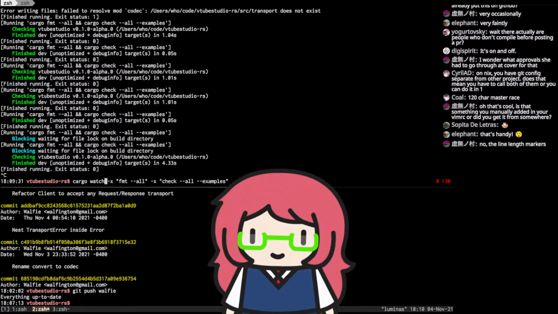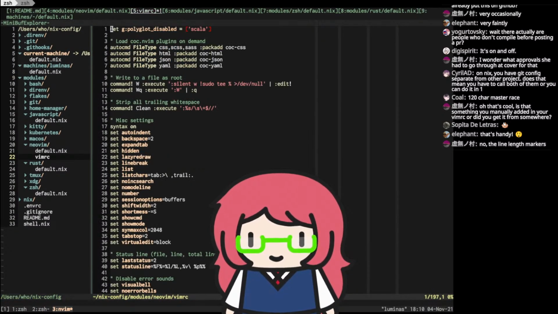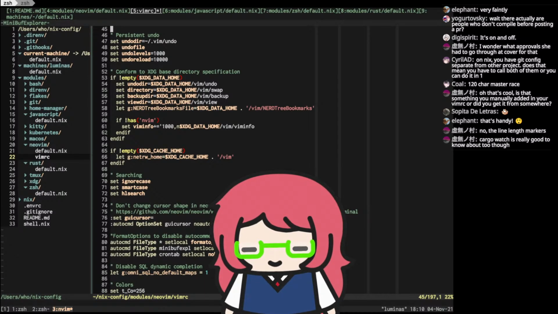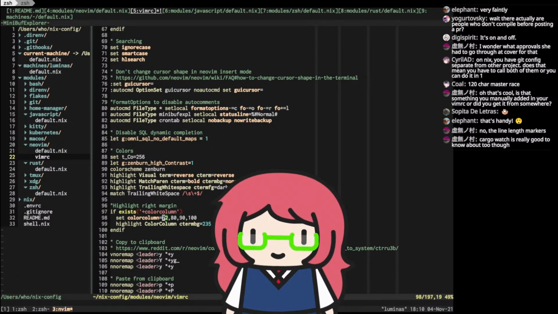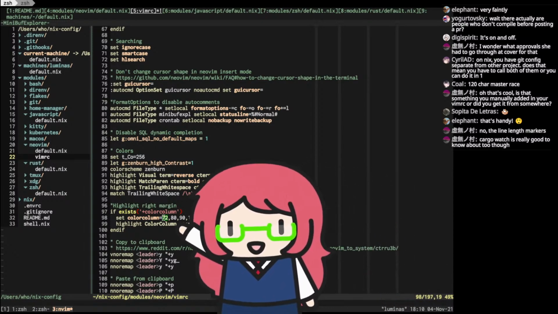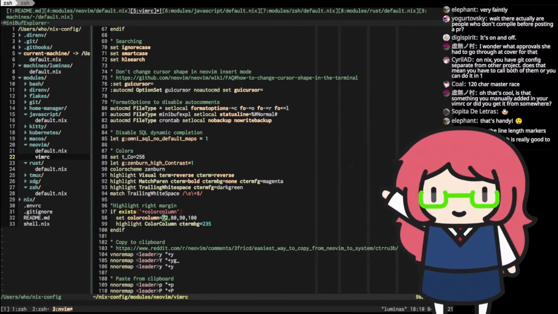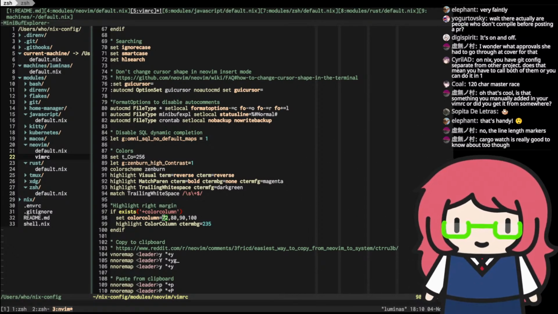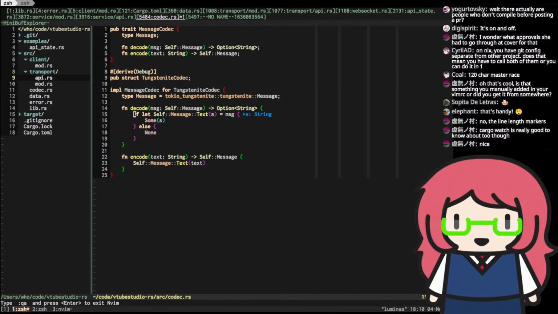Oh, the line length markers. That one I have specified in my vimrc. So in Vim, let's see, 70. If I search for 72, yeah, there's a thing called colorcolumn in Vim that you can use to tell it where you want the columns. So I just set it that way. Yeah, cargo watch is nice. Anyway, I've gotten really off topic.